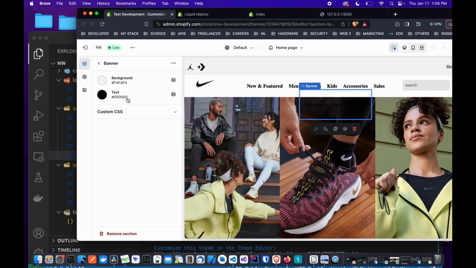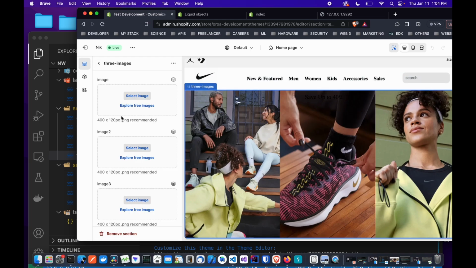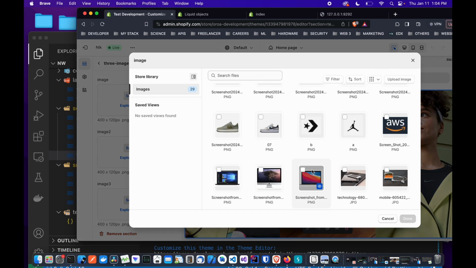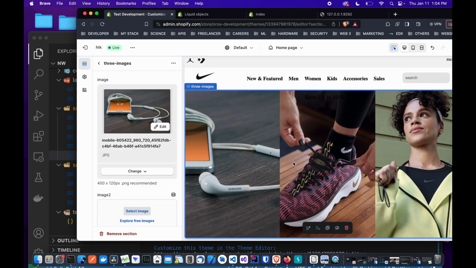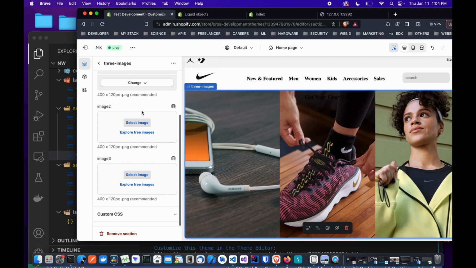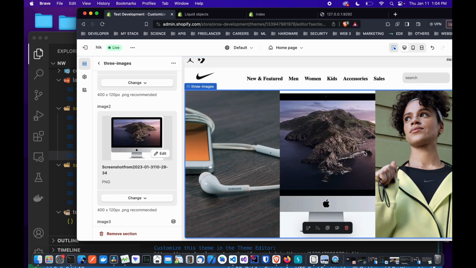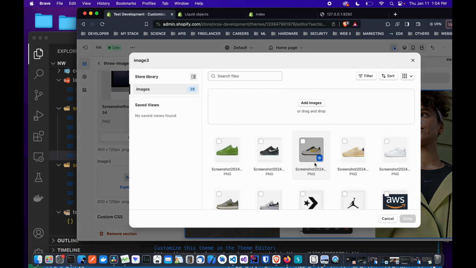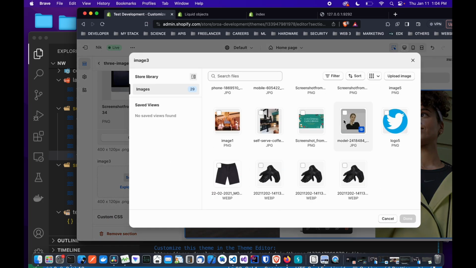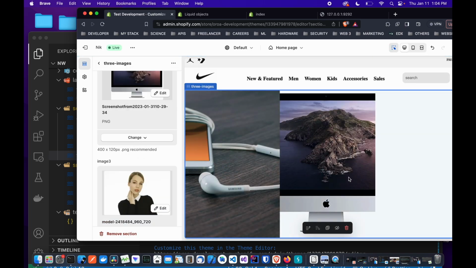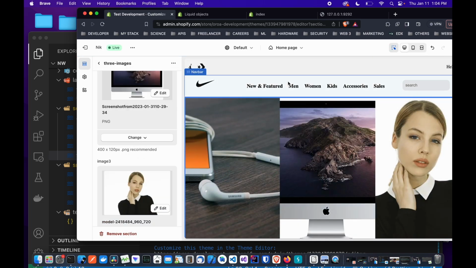Okay, this is our banner, and we have the image picker here, so let's select a new image. All right, this one. So yes, we're able to select images. Let's select another one. Let's select this computer, and let's change this one. All right, let's use this one. So yes, everything's working. That should be it. I'm going to fix that in a second. Let me keep working on the rest of our sections.